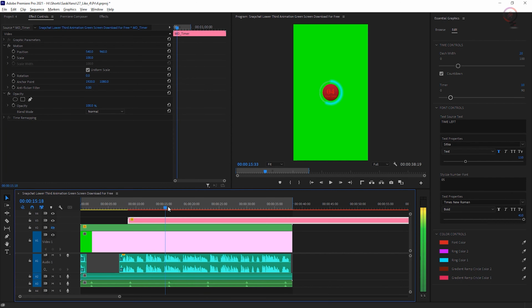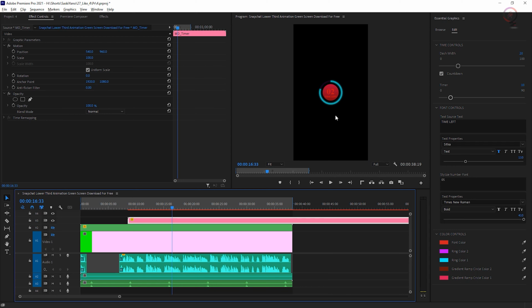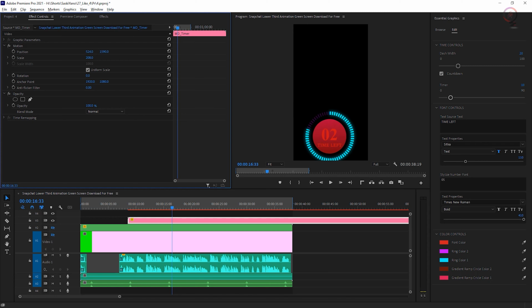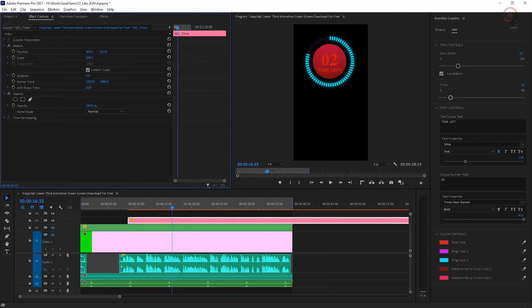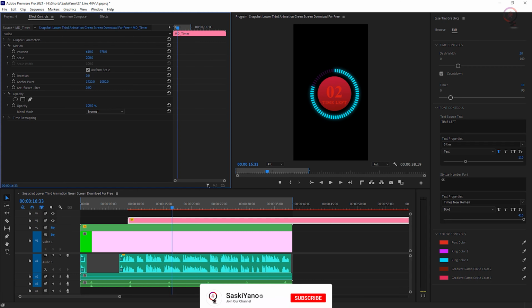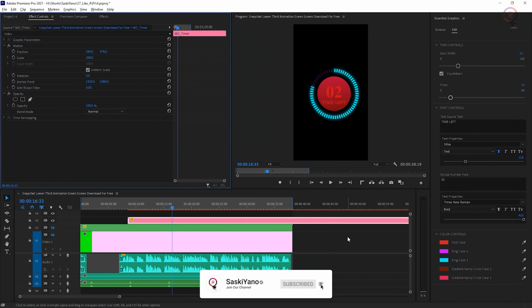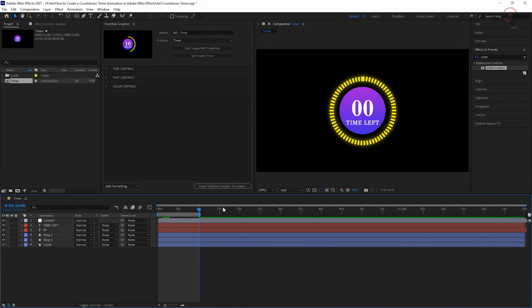And once you're done customizing the controls, if you want to resize the entire graphic in the frame, use the Effect Controls in Premiere to scale it down and place it in the corner of your frame, using the position and scale motion controls. And so that's all there is to creating this motion graphics template timer inside of After Effects. And here we go, we are done for today.